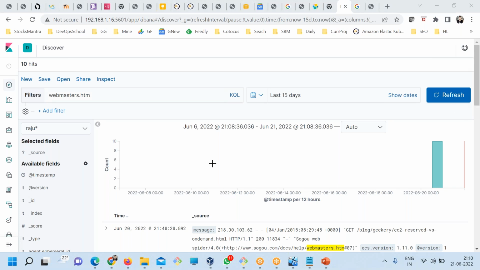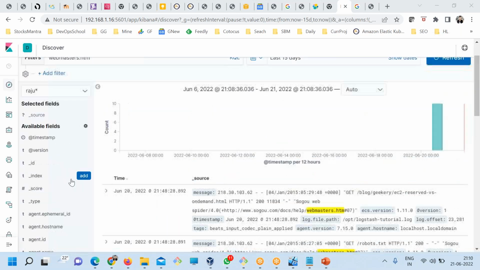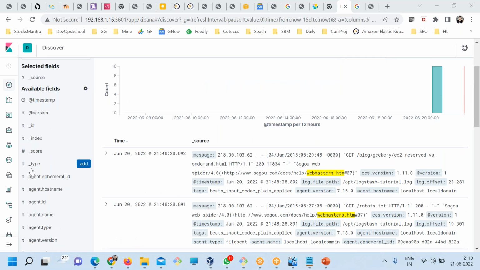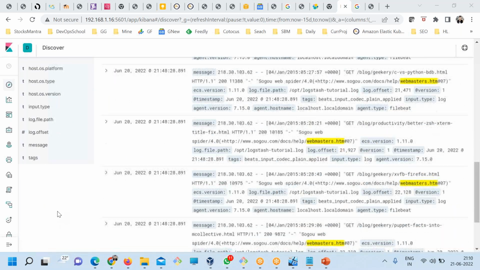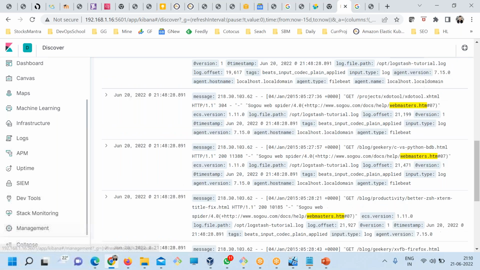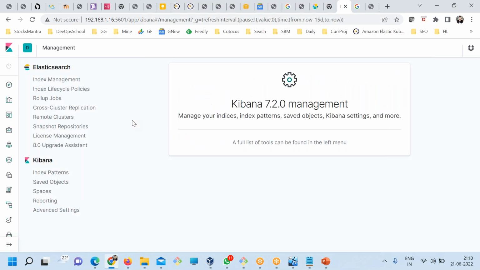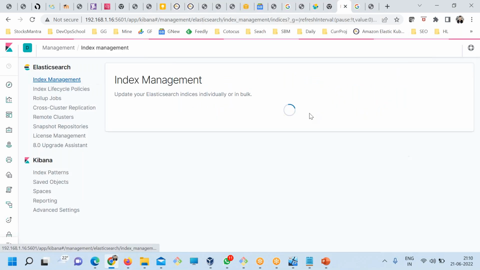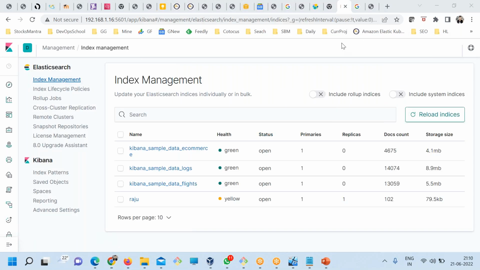Yeah. So this is the way. Now you can search by the field also. You can, many things are there, one by one. So now a few things I'm going to talk about under the management, and here you can create a new index also and reload those indexes also.